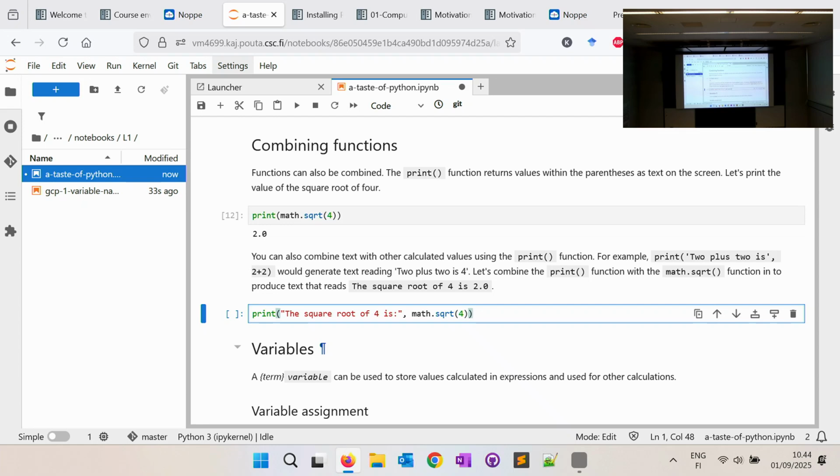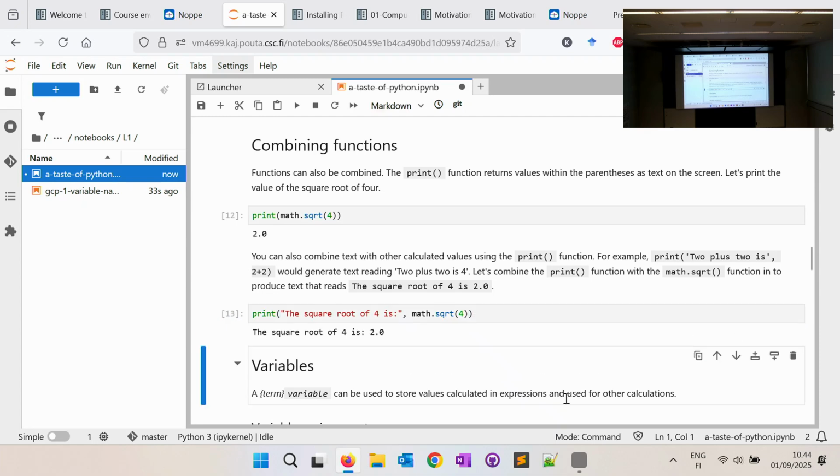And remember to close all the parentheses. It's something you have seen in other programming languages and also, for example, Excel. So every bracket you're opening, you have to close it. So let's just run this. So you see, I have a message printed out. The square root of 4 is, then 2. So you can combine text with values when you're printing.